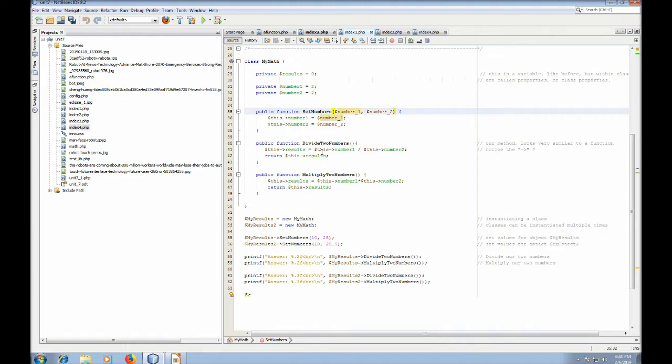Then we have the public function divide two numbers, which simply takes two numbers passed to the routine and divides them by each other. And then public function multiply two numbers takes two numbers passed to the routine and multiplies them.